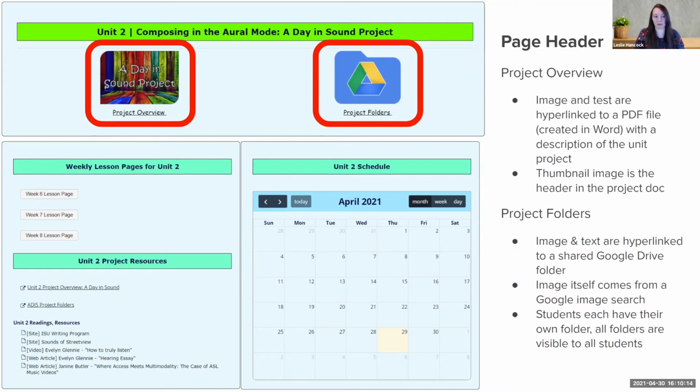So these were always at the top for me, because again, I'm thinking about ease of navigation and accessibility. I really want these to stand out. These are the two most important things for them throughout the project. So that's why I was thinking about putting them there.